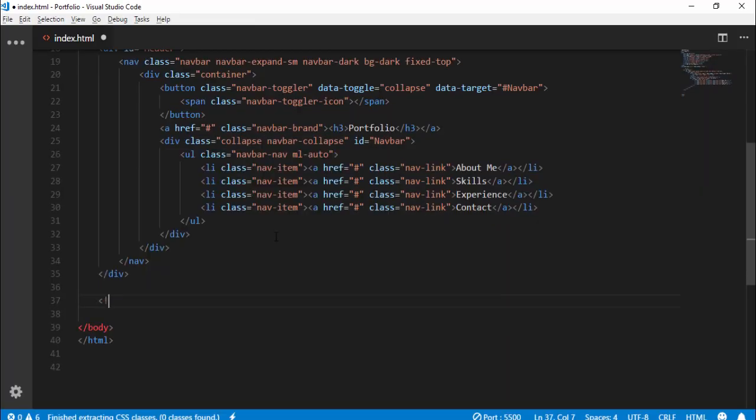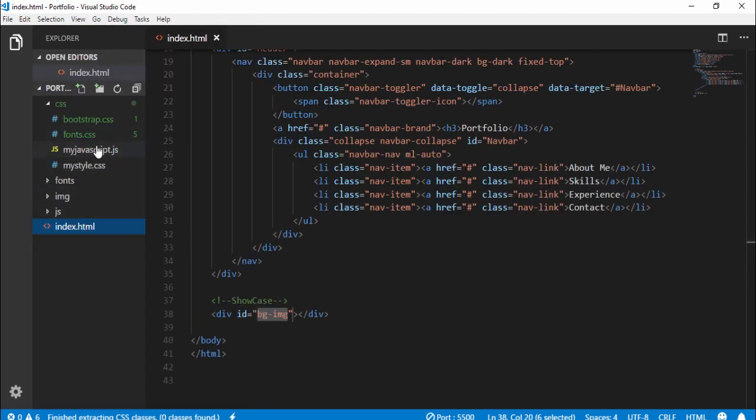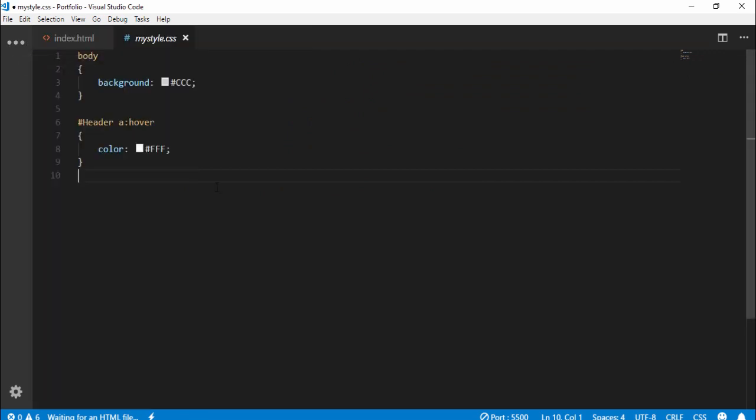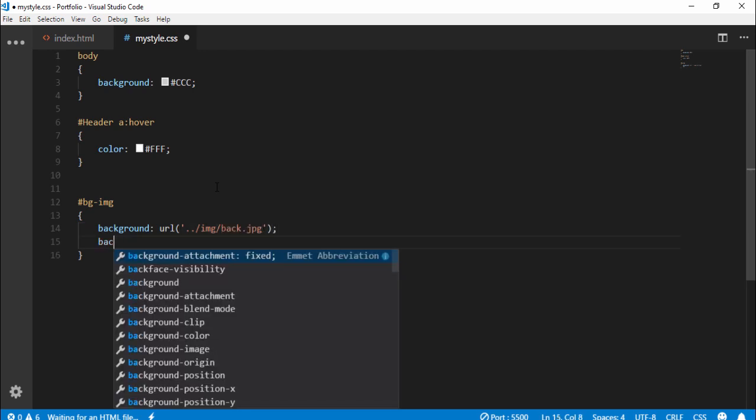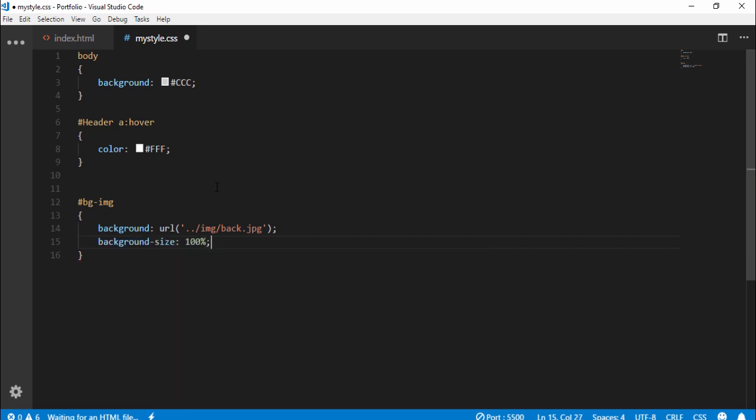First of all I write showcase, and I write a div and assign the ID bg-image. I just write the bg-image, right? And then I copy this ID and go to my style.css file. Just a minute, where is the file? Okay, I go to explorer, my style, and I call the ID, and I use background url('../image/bg-image'), and I use background-size 100%, background-repeat no-repeat, min-height 500px. That's it, save it, open the browser.